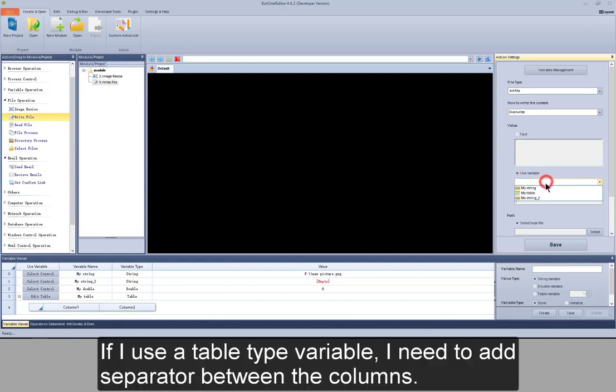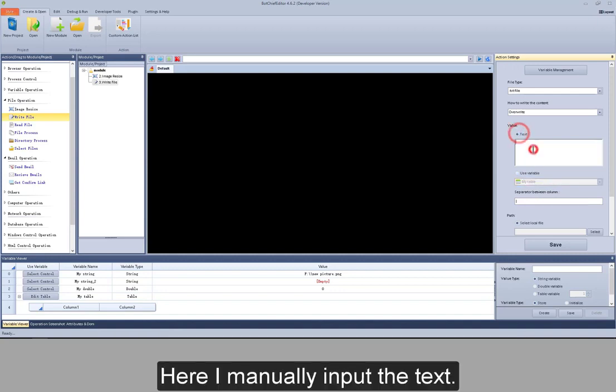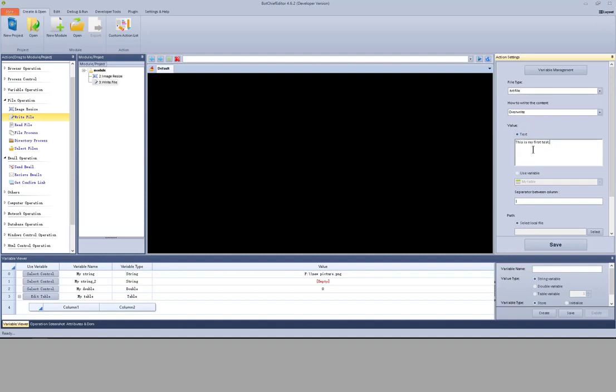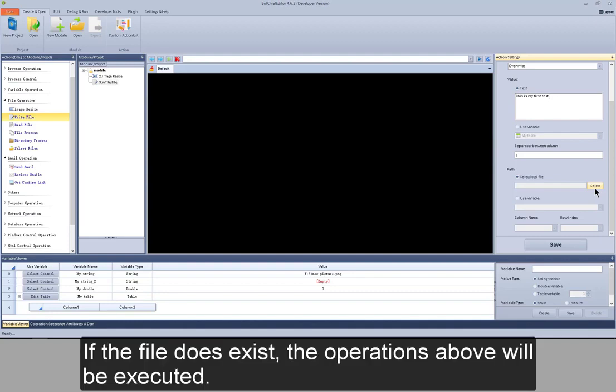If I use a table type variable, I need to add a separator between the columns. Here I manually input the text. Here to select the path for the file. If the file does not exist in this path, it will automatically create a file. If the file does exist, the operations above will be executed.